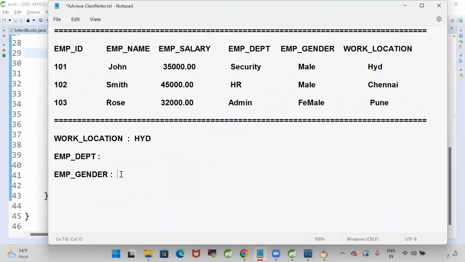For example, I am giving Hyderabad and department as HR. Then you need to retrieve all the employees who are working in Hyderabad location in the HR department. Suppose I'm giving gender as male. Then what we need to do? Select star from employee table where work location is equal to Hyderabad and department is equal to HR and gender is equal to male.